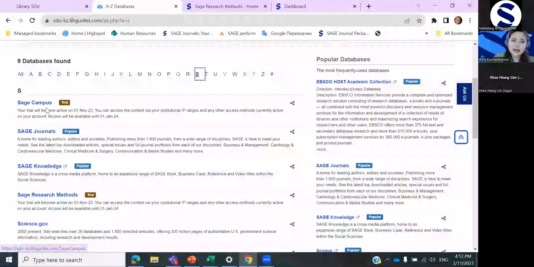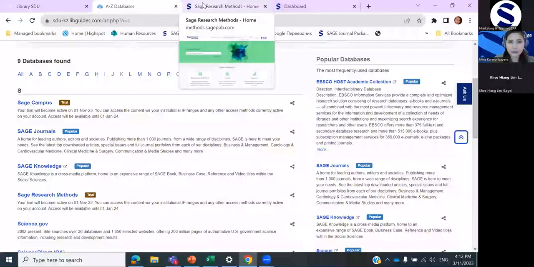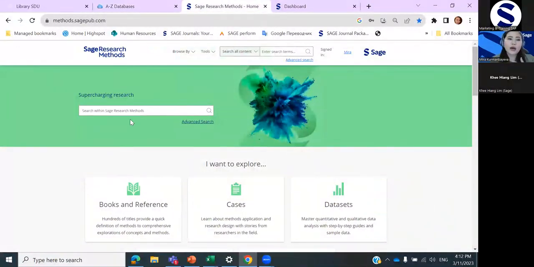And this is the content that I promised available for you at the beginning of our session. These are the resources that are available. You just need to click on Search Research Methods and you will see this icon here. It means that you are free to use it until 1st January 2024, because currently it's under trial with SDU, okay? So returning back to my homepage, I can close this if you don't mind.